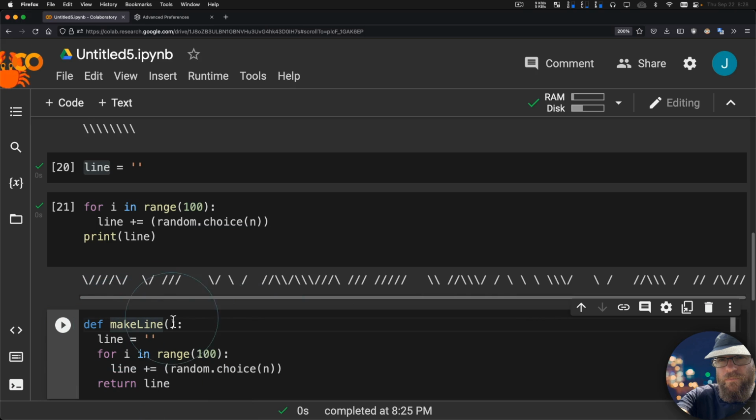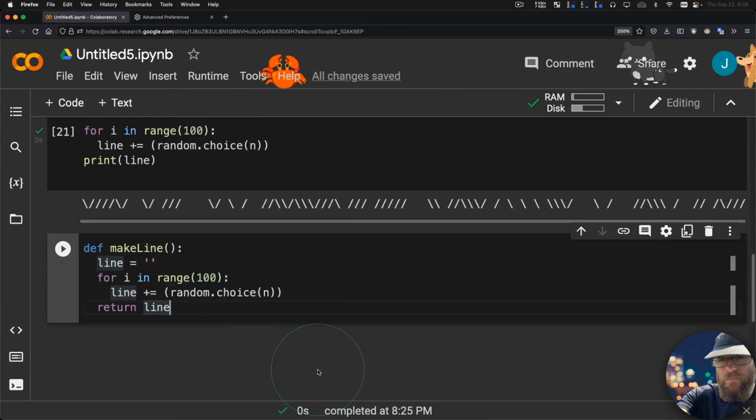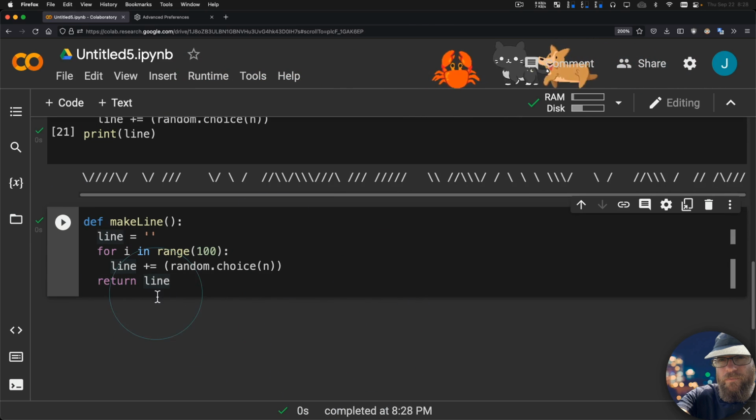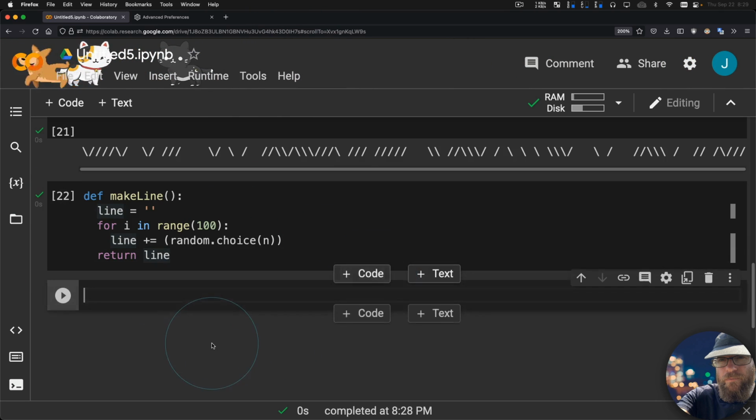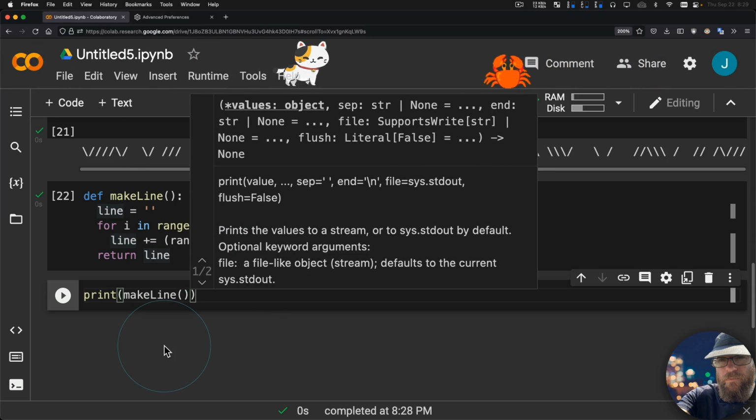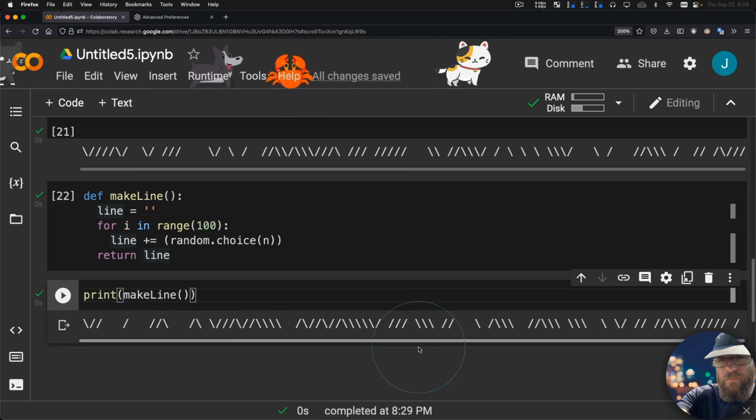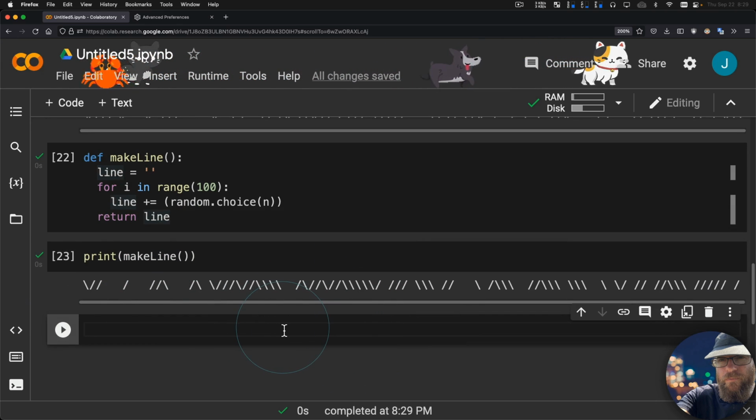Each time we call this function, it's going to run random choice, so we're going to get a random line each time. Okay, so let's run that, and nothing happens because we didn't call it. So next, let's try printing it out. We're going to print make line. You need to remember to put the parentheses on the end, because that's how it gets called, and then Control Enter to run the code. And it works.